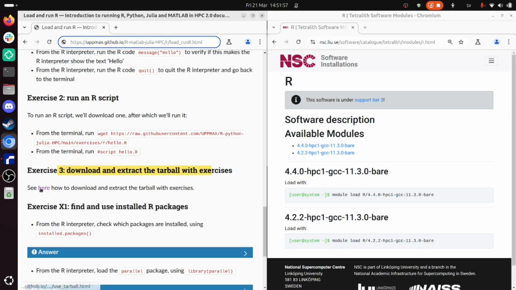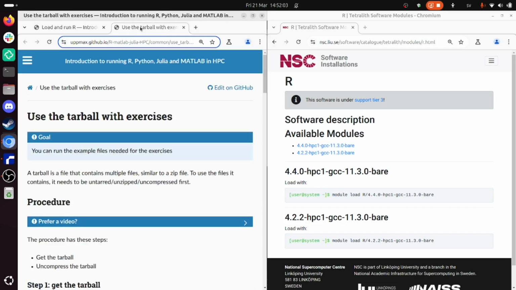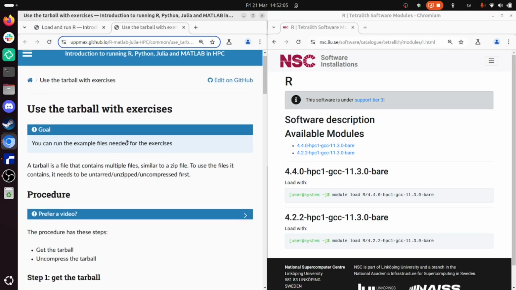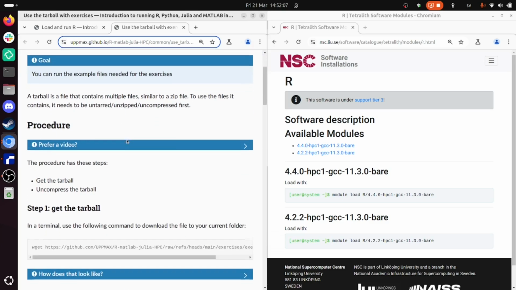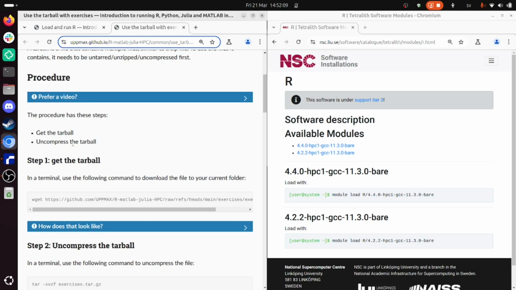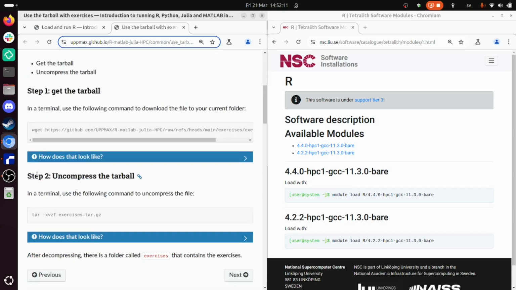Exercise 3. Download and extract the tarball with exercises. See here how to do that. Okay, so I put this in a separate tab. Here it is. I go to that tab, and when I'm done, I close it and go on here. Use the tarball with exercises. Procedure, it has 2 steps. Step 1, get the tarball. Step 2, uncompress. In a terminal, do this. In a terminal, do that.